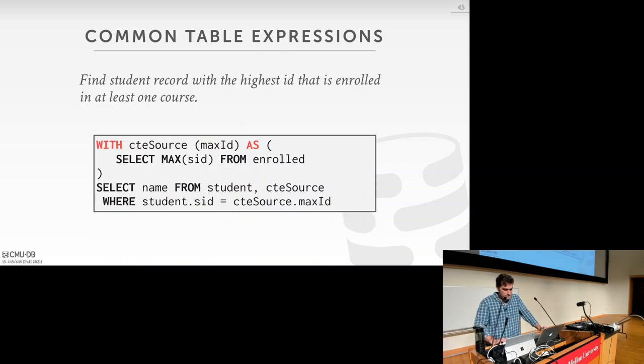So just as a concrete example of this, you want to find a student record with the highest ID that's enrolled in at least one course. With the CTE source defined as the name of the CTE, you have the max ID, and that query is just selecting the max student ID from enrolled. Then in your later query, you select the name from the student and CTE source where, essentially performing a join on the student SID and the CTE source max ID that you calculated in the common table expression. So again, this CTE source is referring to the value that you specified up there.